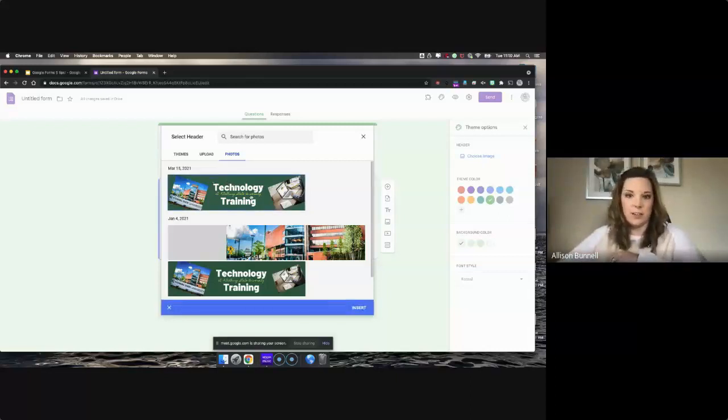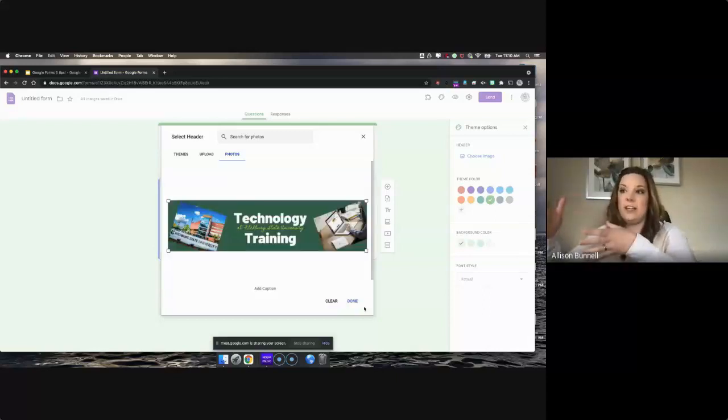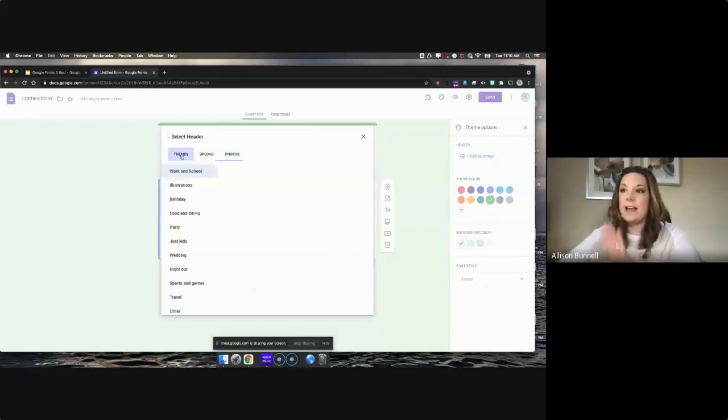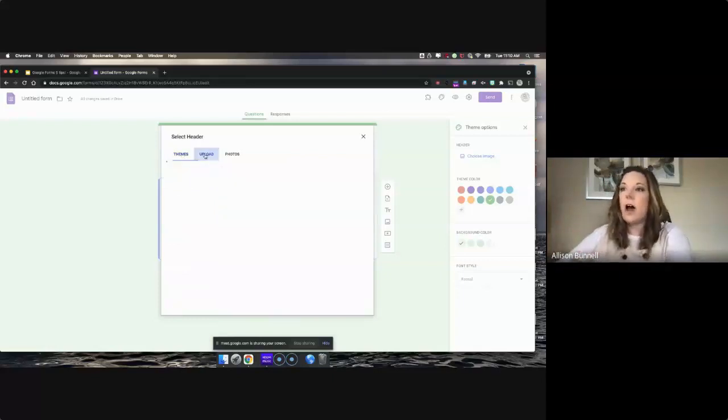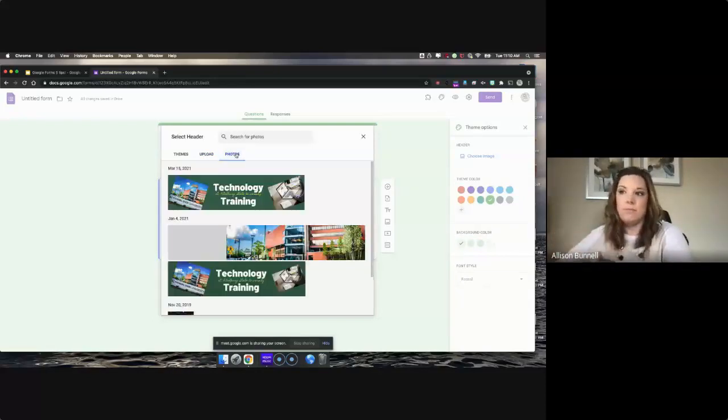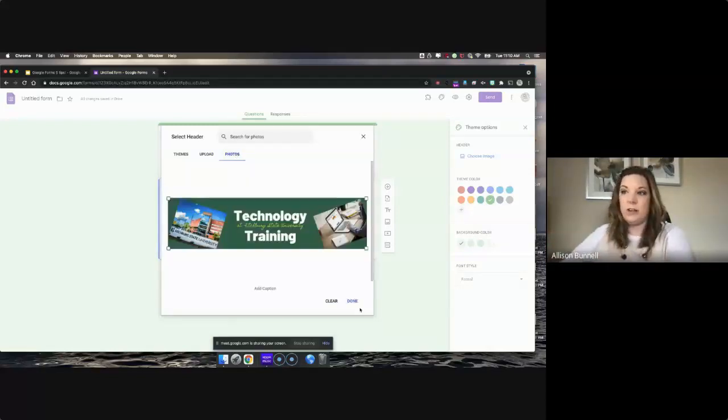You'll see this technology training one here. When I press that, I can actually insert it here. And now I can change the dimensions and so forth. So just want you to know that that's available to you if you're interested, but by no means do you need to. So again, it's either themes that are built into forms, if you want a theme, upload if you've already got a picture or something on your computer you'd like to use, go to photos, same idea, and then you select the one you want and you can insert it.